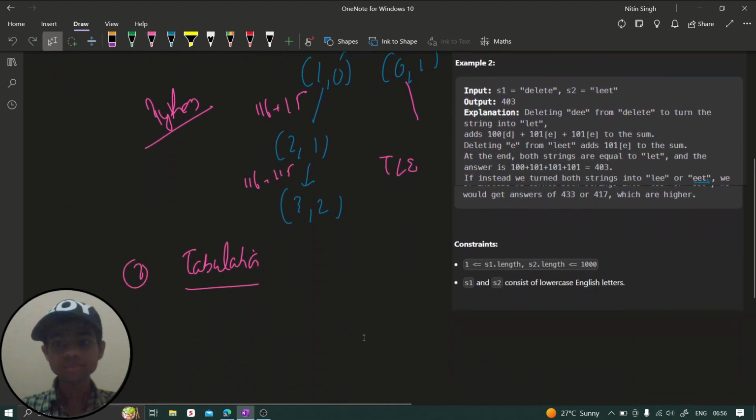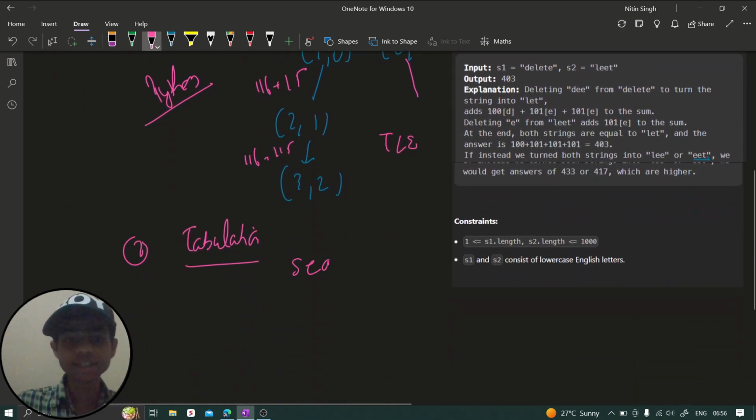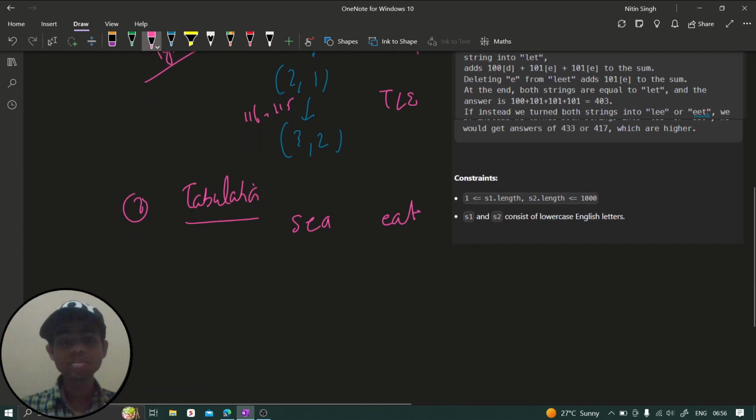Let's see that part. So guys, we are going to take again SEA and EAT, the same example. What I can do is make a tabulation, meaning I can make an array, a matrix. For that, I can say this is length 3, right? This is also length 3 by coincidence, but it may not be in the future. You can see S1 length is not necessarily equal to S2 length. So S2's length could be greater or smaller, right?